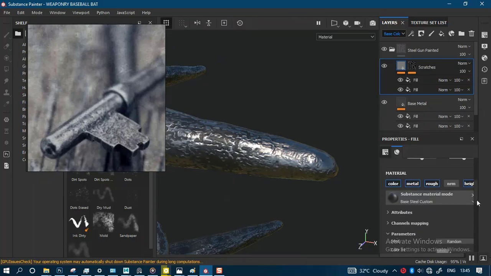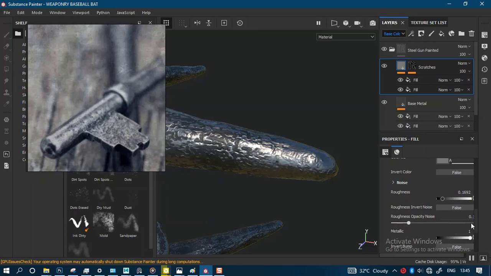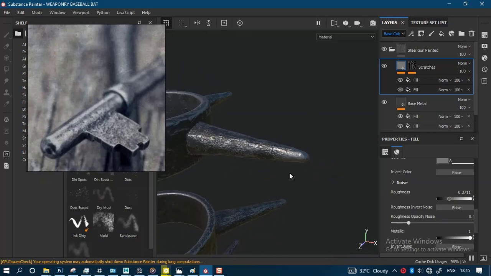Let me go in here. I want to make the reflection rougher, so I'm just going to adjust the roughness of this particular material. No, that's just too rough. It needs to catch highlights also. Somewhere around here should be fine.